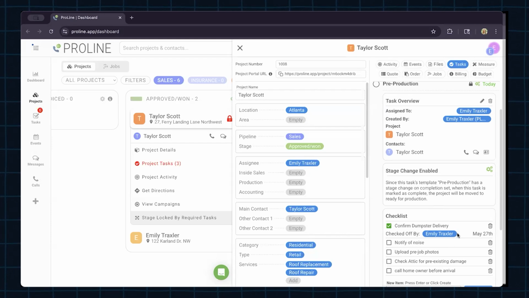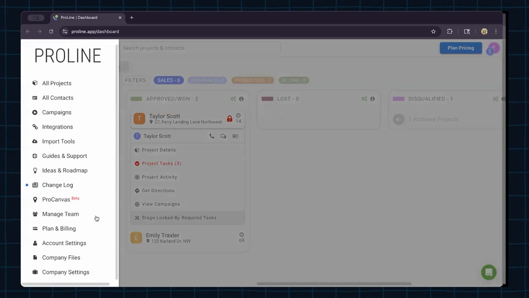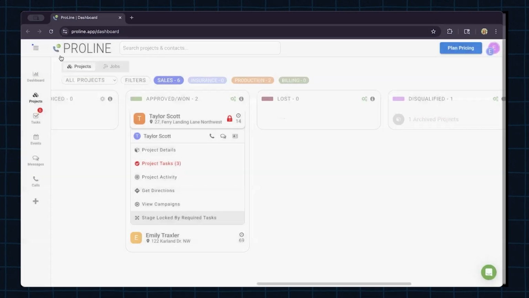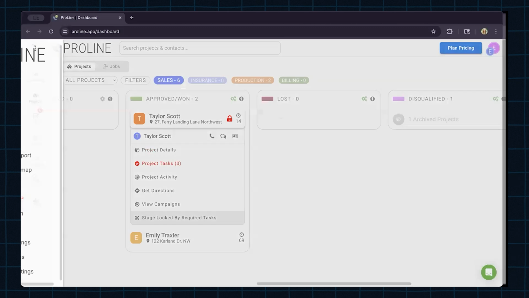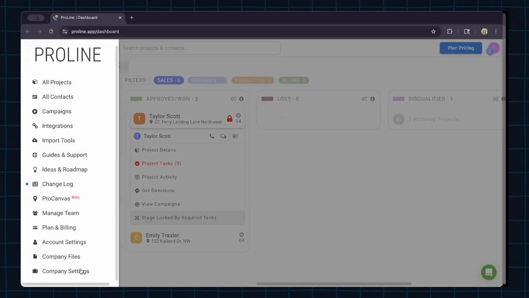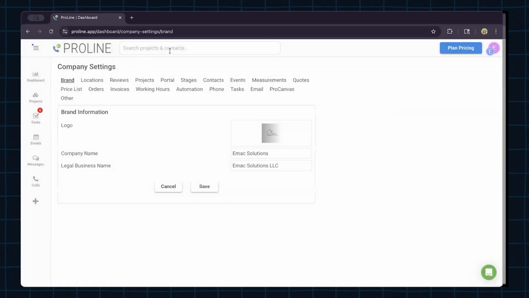Let me go ahead and show you task templates in settings. So this is going to be, sorry, I'm moving a little fast, the hamburger menu on the top left of your page, and company settings, and then task.